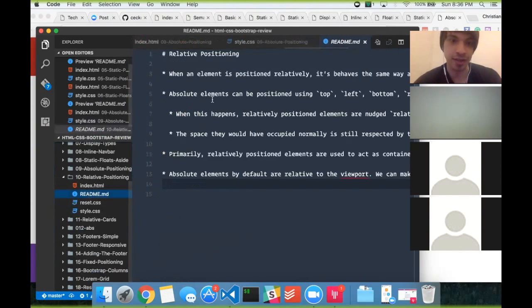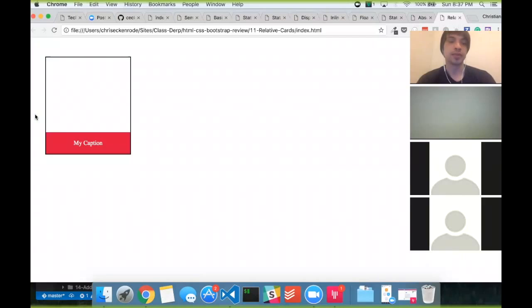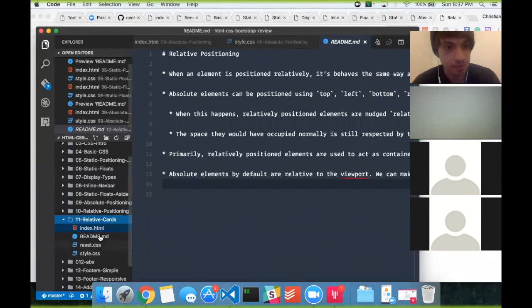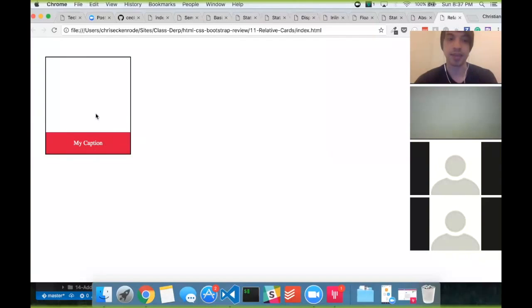And inside all of these, I have a README kind of summarizing what I just said. But let's take a look at relative positioning now. Cool. I don't know if anybody remembers this from the first homework. There was one part where you had a card, and then it had a caption that had to go at the bottom. There's actually a part with an image here, which I'll fill in now. Basically, you can use a combination of relative positioning and absolute positioning to make things like this.